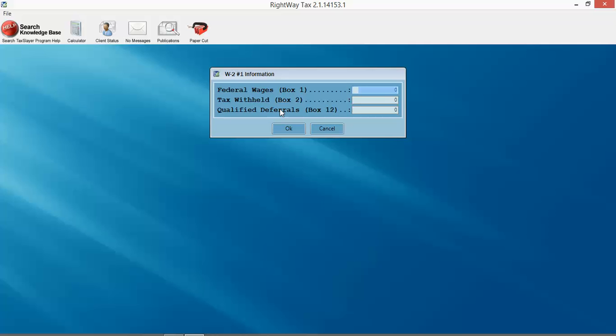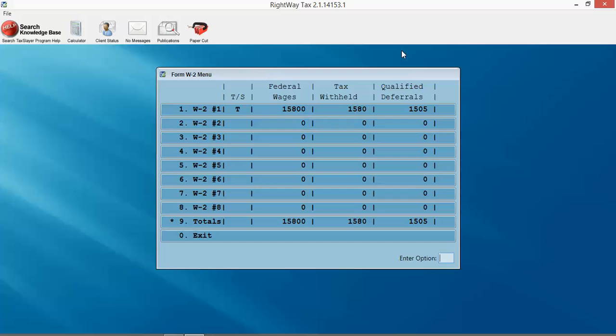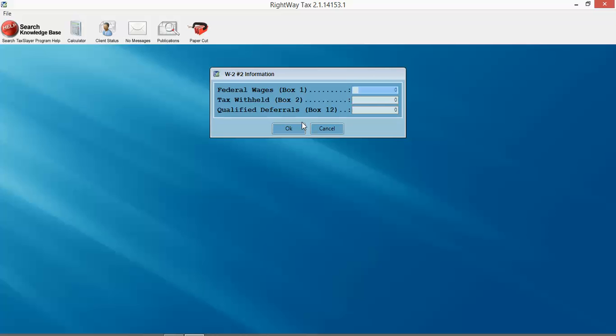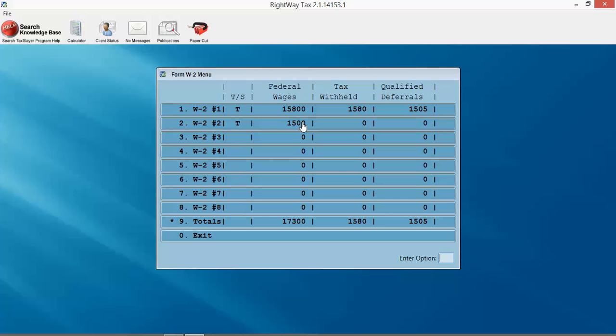So I'm going to put in that we had $15,800, we had $1,580, and we had $1,505. Go ahead and click OK. If you had 2 W-2s, just click on line 2, and you can enter in their other W-2. And we're done. Hit Enter to exit the screen.